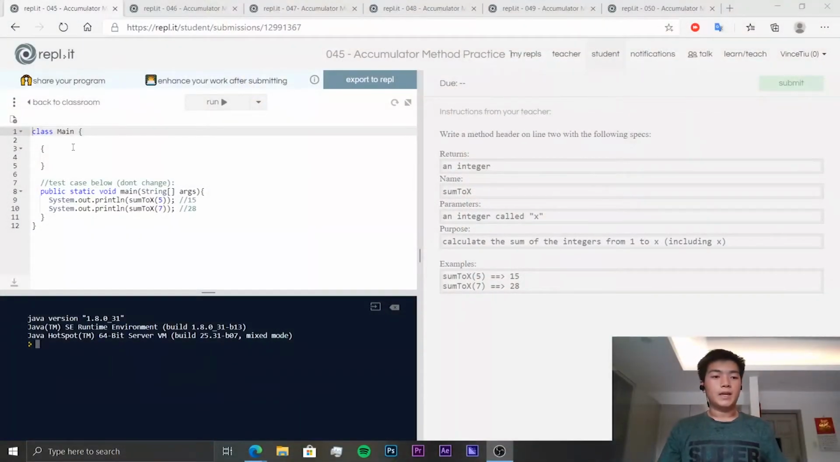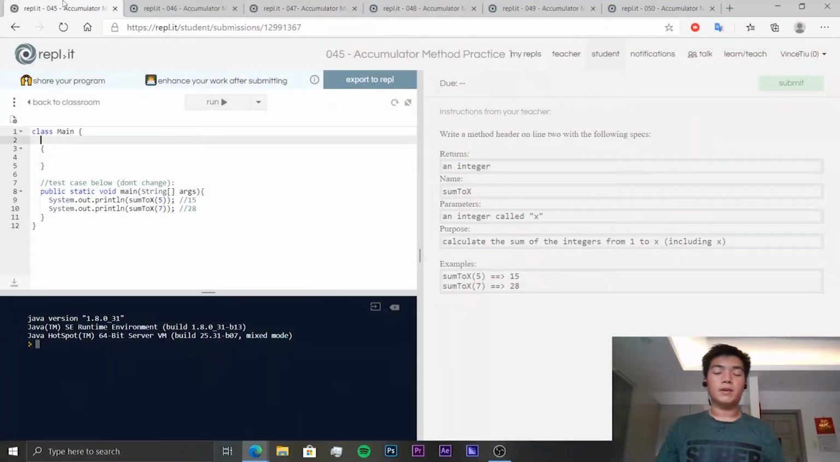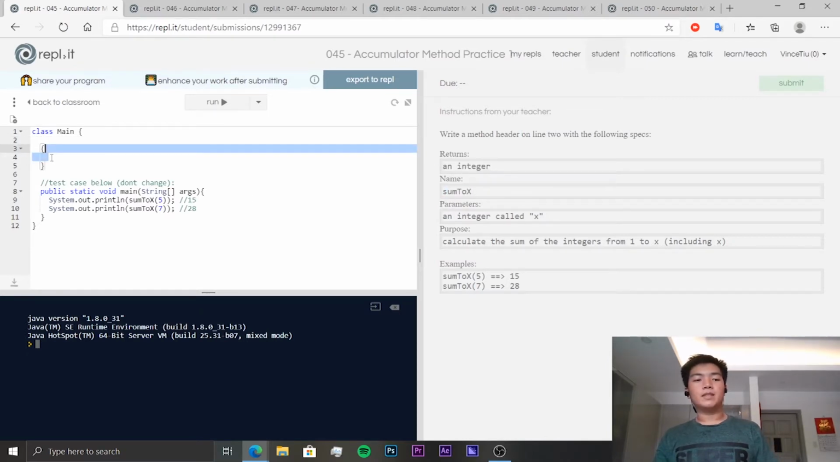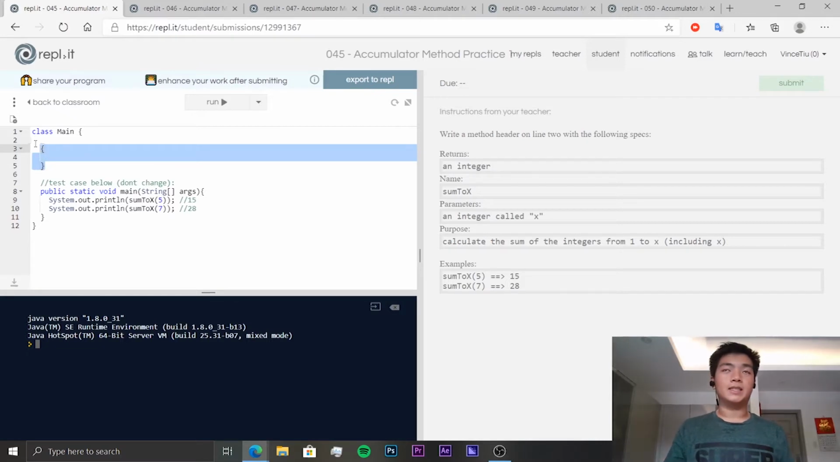Right, as you can see here, we're going from challenge 45 to 50 in this speedrun, and they all concern methods. So the first question is to write a method header that returns an integer named sumToX. And if you notice, there's no code inside the curly braces, unlike the previous challenges. So not only do we have to write the method header, we also have to write all of the code in the method ourselves. Right, let's jump right into it.